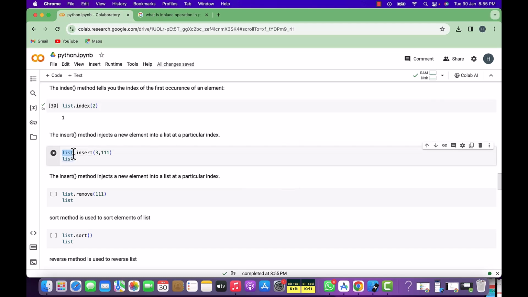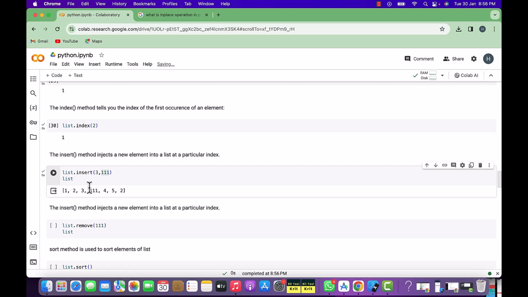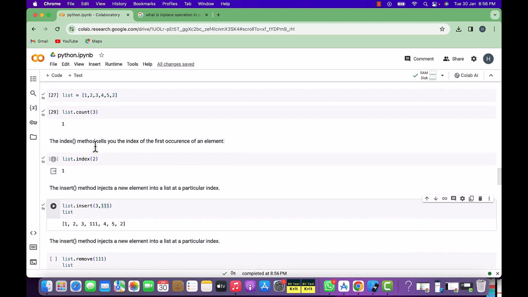So here we are using list.insert, and firstly we are specifying the index where we want to add the value, and then we are specifying the value which we want to add. Let's run this cell, and there you can see now at index 3 we got the value 111. Earlier inside our list we had 6 elements, but now we have 7. So it will insert the value at the index and move the rest of the values.